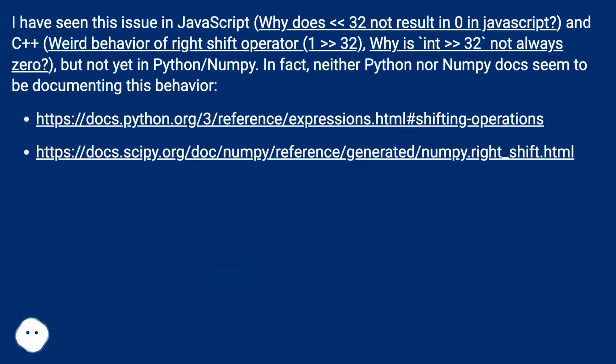I have seen this issue in JavaScript. Why does shifting by 32 not result in 0 in JavaScript and C++? Weird behavior of right shift operator. Why isn't shifting by 32 always 0, but not yet in Python and numpy? In fact, neither Python nor numpy docs seem to be documenting this behavior. This URL.